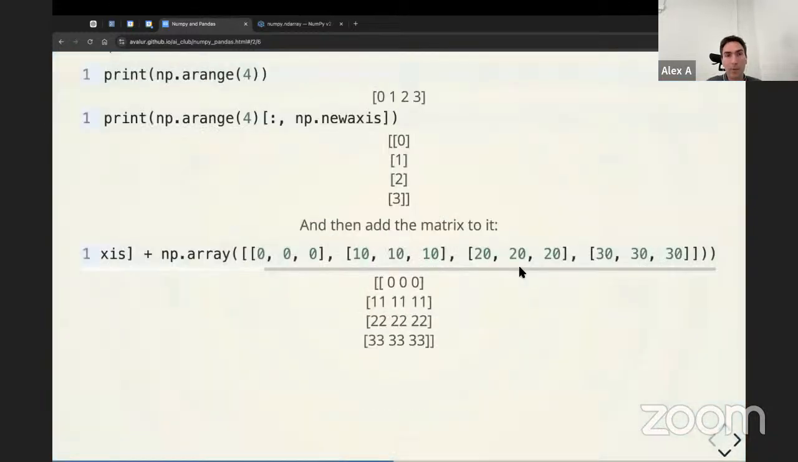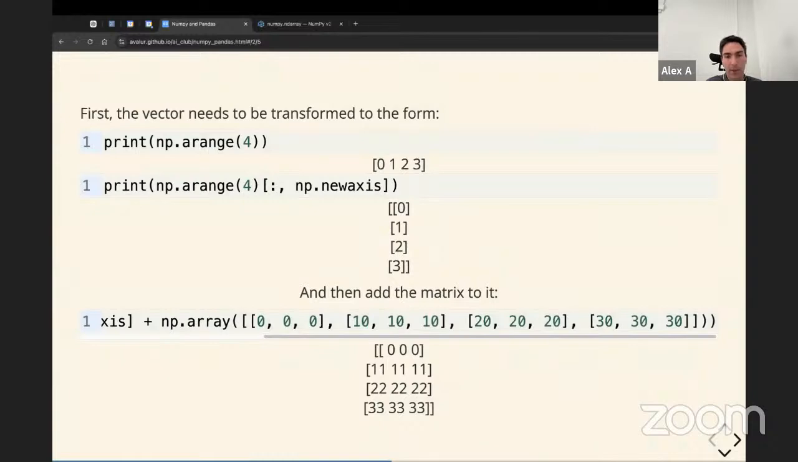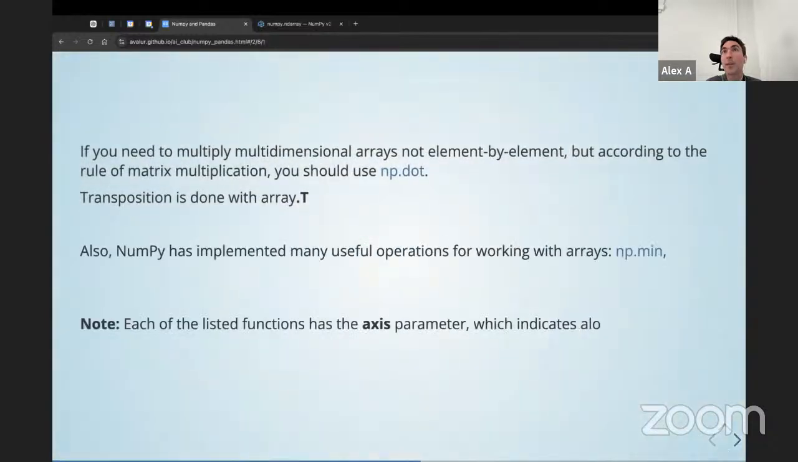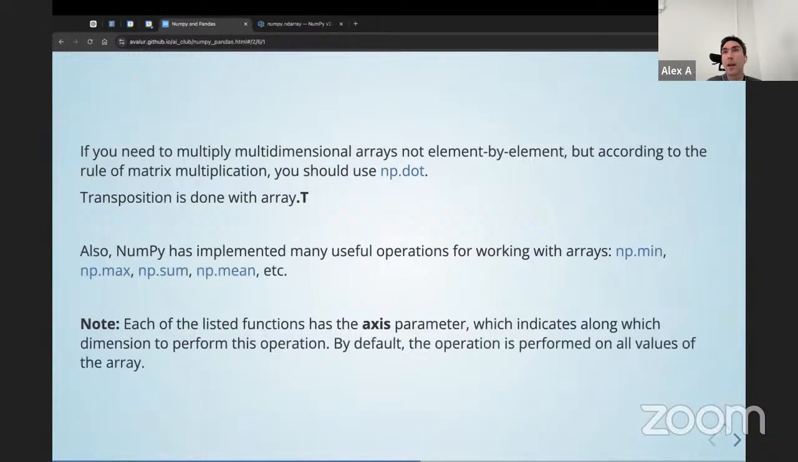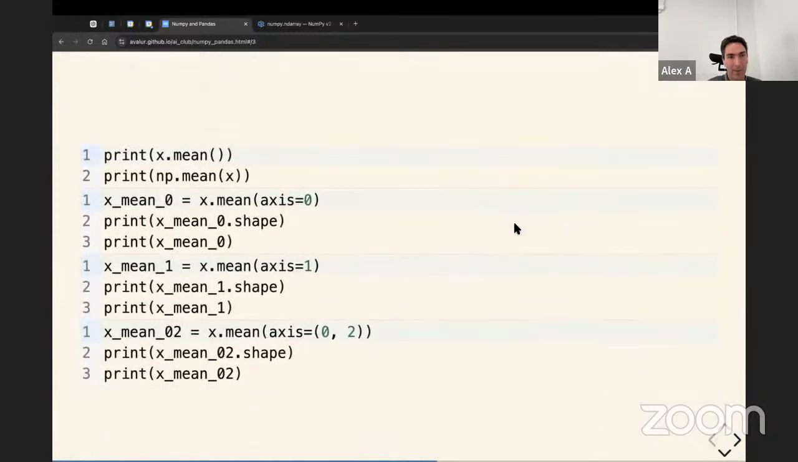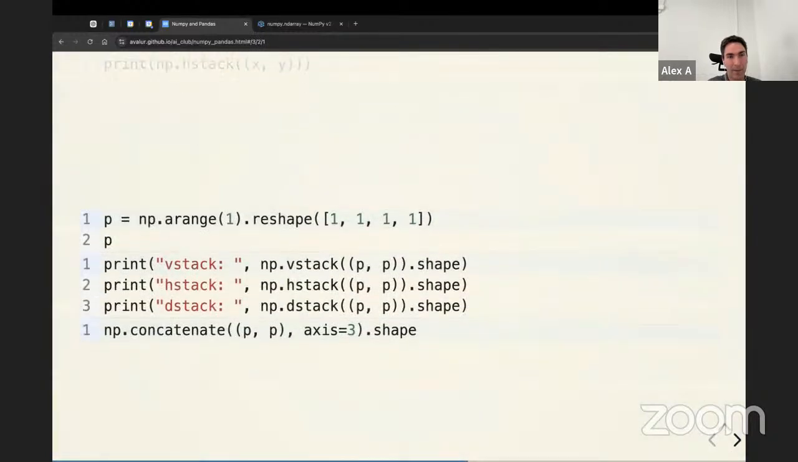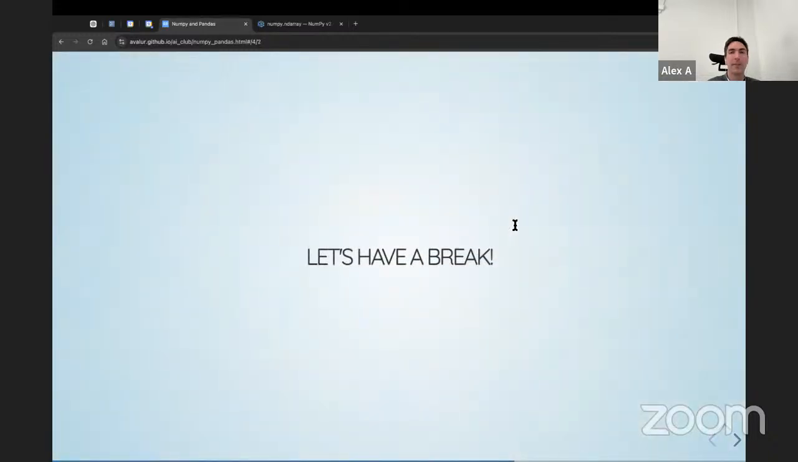Now let's have a break. Let's have a break for 10 minutes, and we will continue at 4:55. There is the slide with the break. Of course, you can ask something or write questions in the Zoom chat.